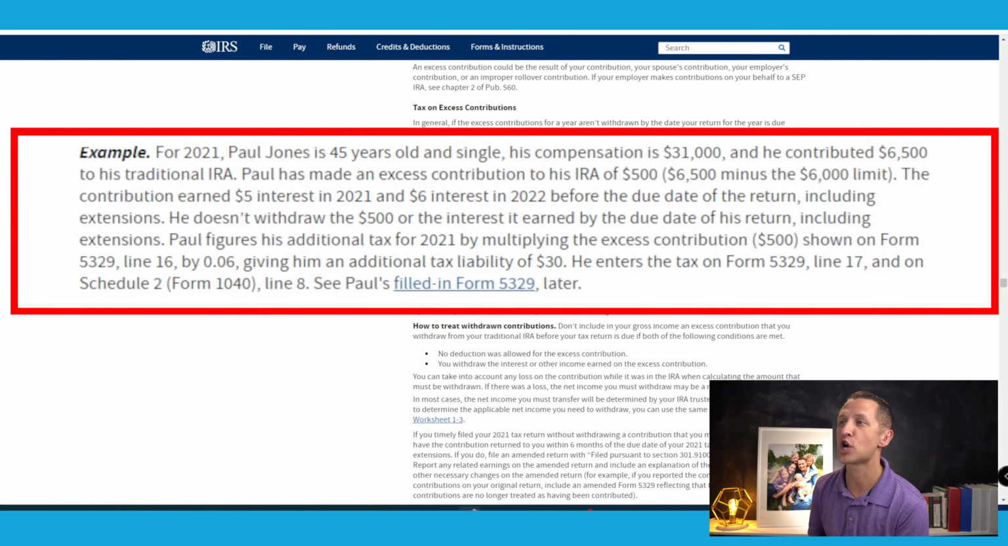The contribution earned $5 interest in 2021 and $6 interest in 2022 before the due date of the return, including extensions. He doesn't withdraw the $500 or the interest it earned by the due date of his return, including extensions.